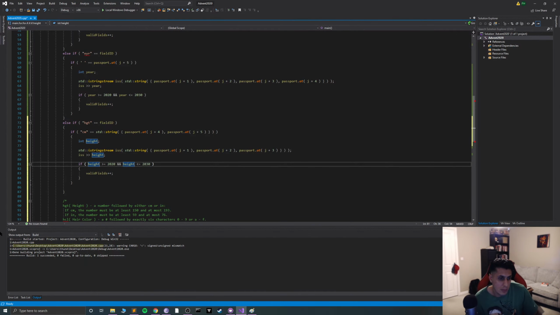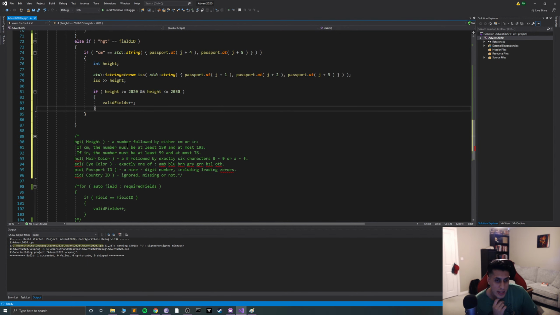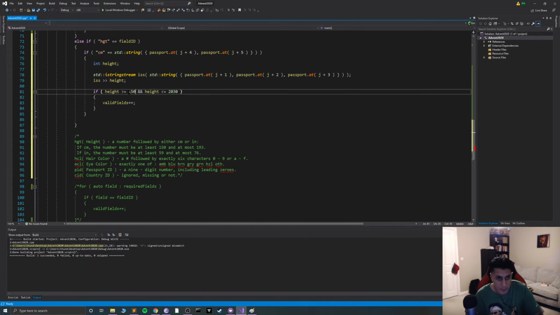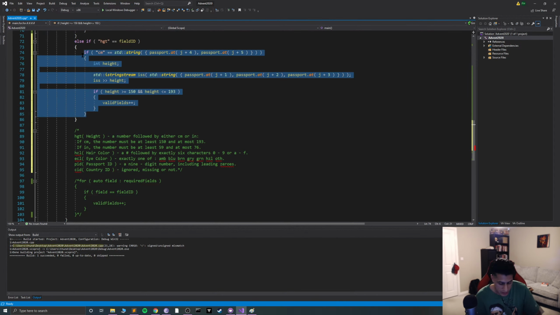Increase font size please. Okay, I'll whack it up to 150. There you go. What am I going to do now? I'm going to do this check now. 150 and 193. And what we're going to do now is do something similar, but this is going to be for the inches.